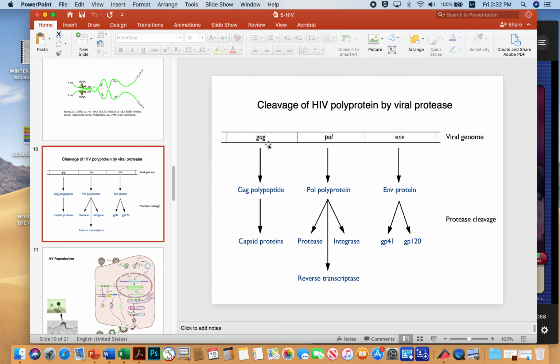Imagine this is translated into proteins, which in this particular cluster is the GAG polypeptide. In this cluster, the polymerase or enzyme polypeptide. And in this case, the envelope proteins. So the virus produces this long polyprotein that has to be processed into individual capsid proteins and individual enzymes that it will carry with it, and then individual features of the spike protein.